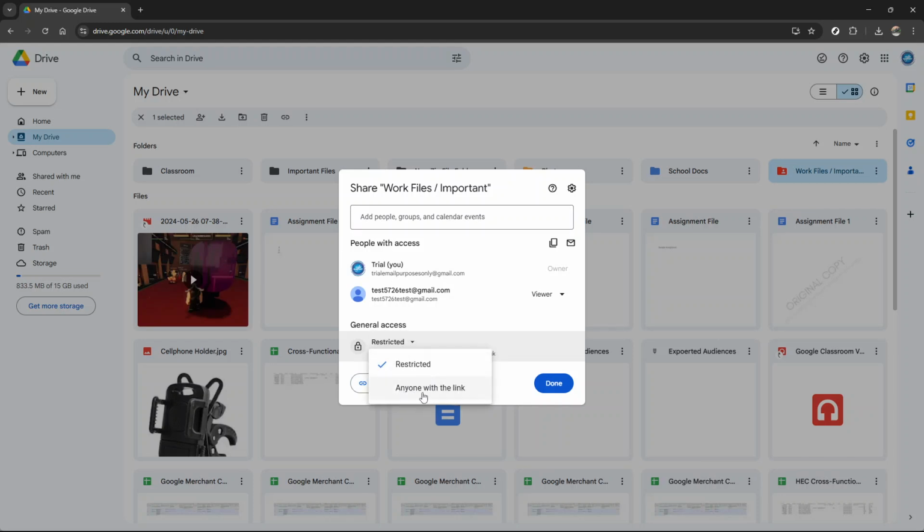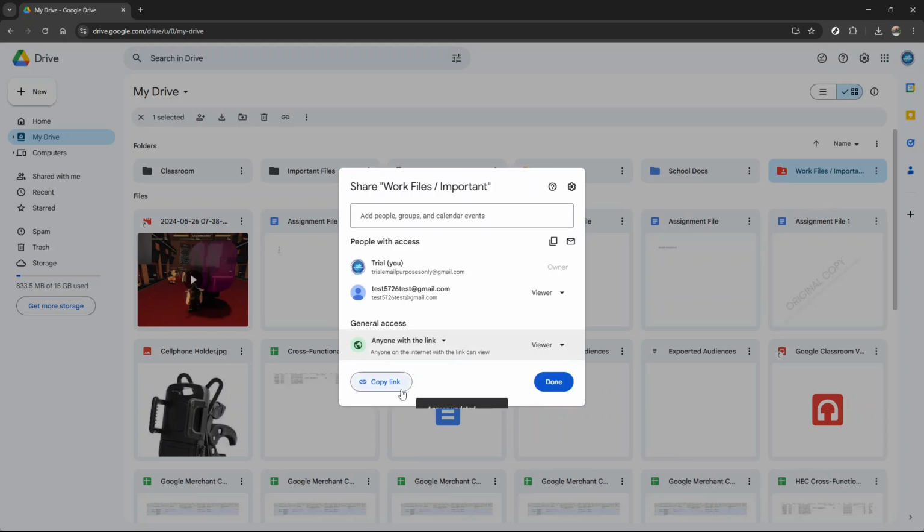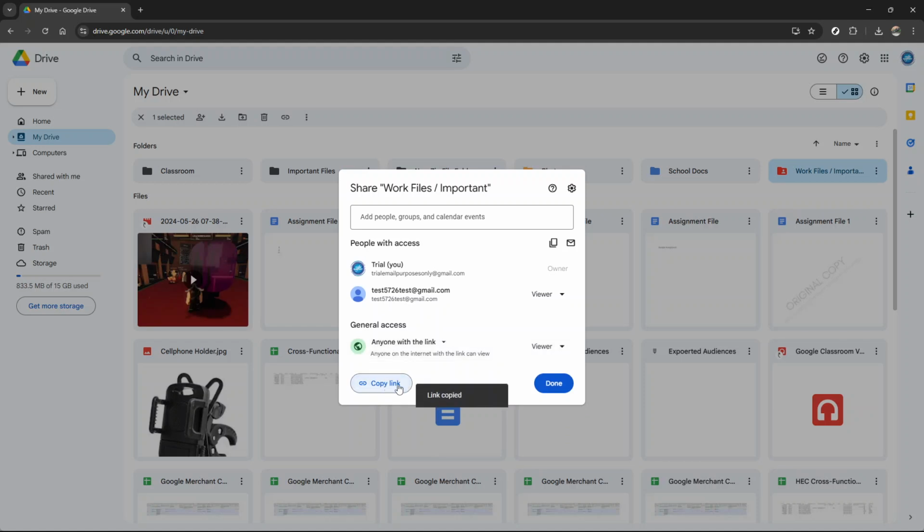Once you've decided on the appropriate access setting, copy the link. Now you're ready to share. You can paste the link into an email, a direct message, or any other communication platform you use regularly. By following these steps, you've now successfully shared your Google Drive file or folder, making collaboration seamless and efficient.